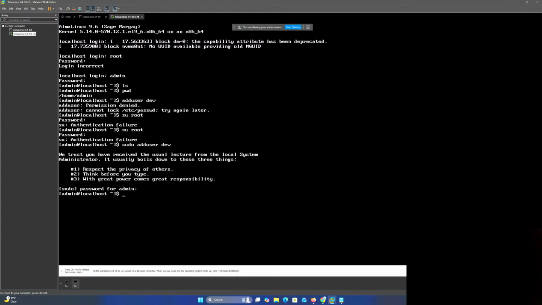Now we have to create the password for the user that we created. To create a password for a user, we type sudo passwd and then the username of the user that you want to create the password for. So create the new password. Okay, the password is created.